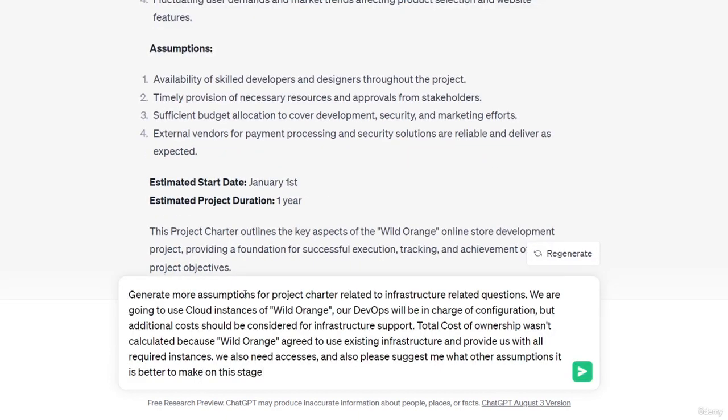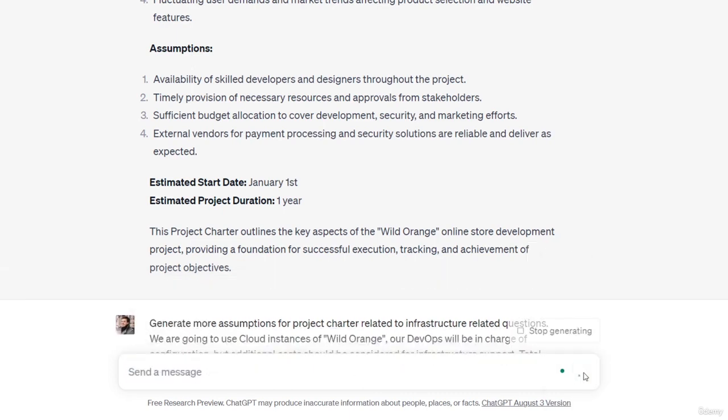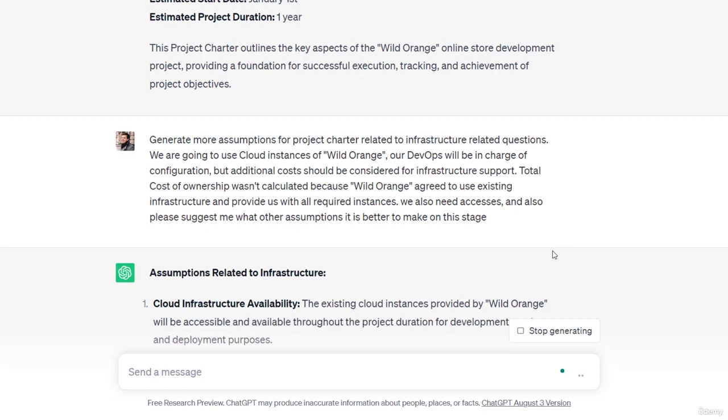Generate more assumptions for project charter related to infrastructure-related questions. We are going to use cloud instances of Wild Orange. Our DevOps will be in charge of configuration, but additional costs should be considered for infrastructure support. Total cost of ownership wasn't calculated because Wild Orange agreed to use existing infrastructure and provide us with all required instances. We also need accesses, and please also suggest what other assumptions it is better to make at this stage. ChatGPT generates more assumptions for us that we'll definitely put into our project charter.